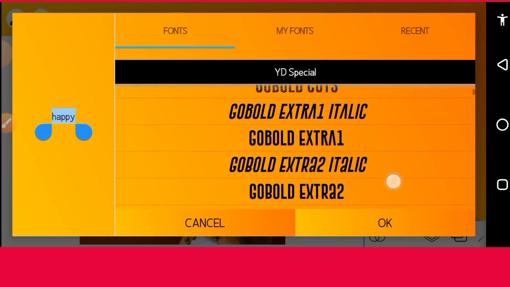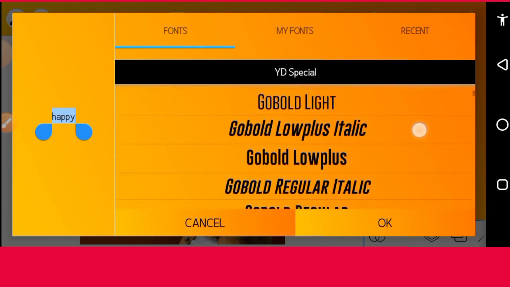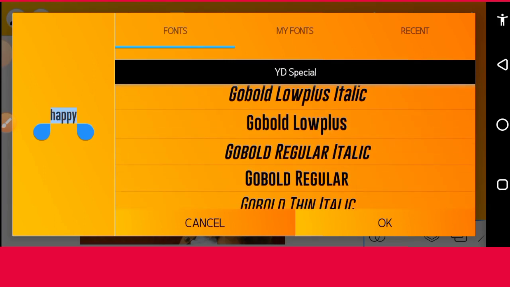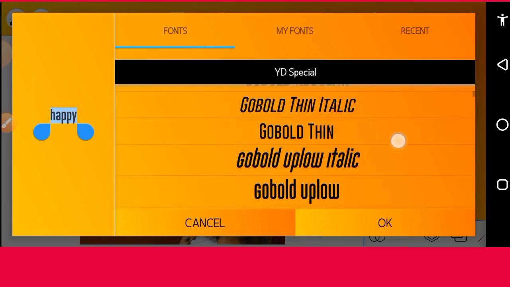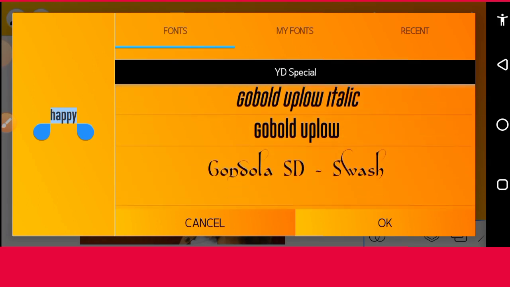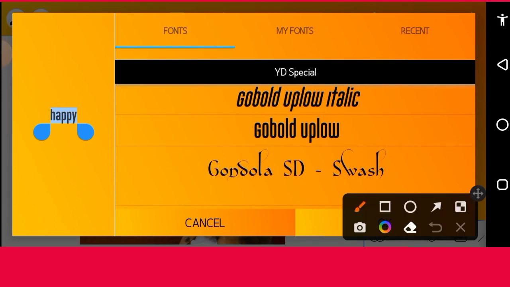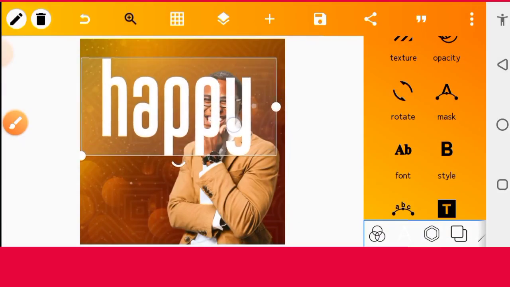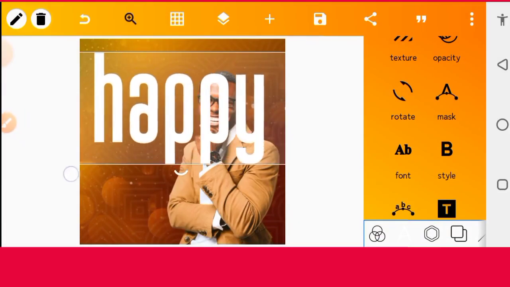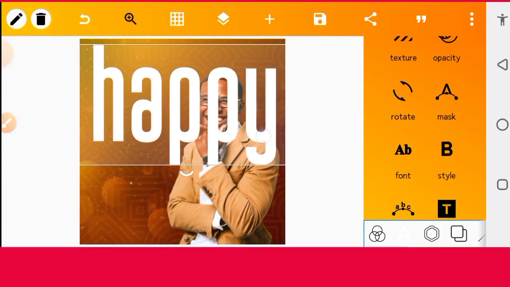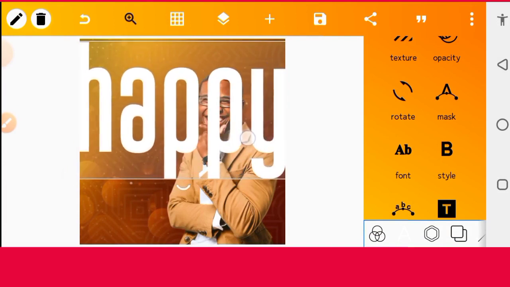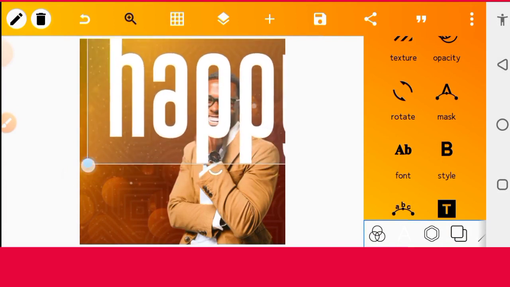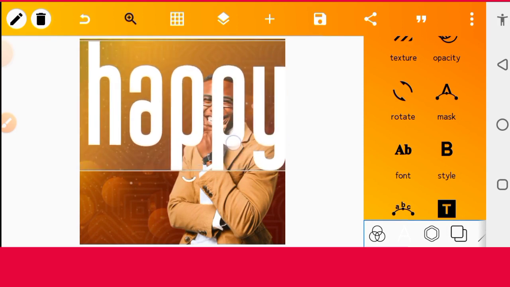All right, so when I scroll down, this is the font I'm looking for, the Go Bold Up Low. Okay, so this is the font. So I'll tap on OK. So I have this kind of text just like this. I'm going to scale it up so that it fits the screen. Okay, just scale it up just like this.